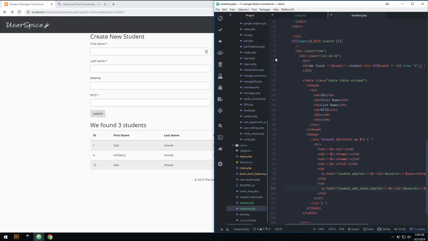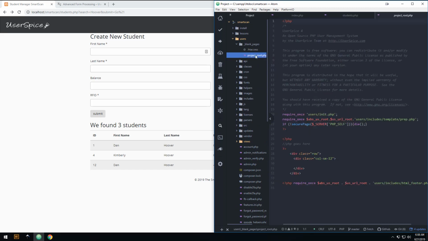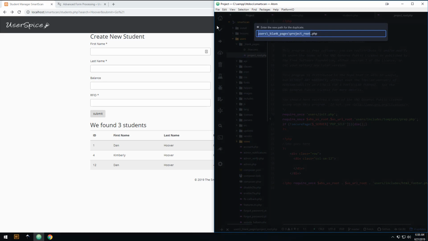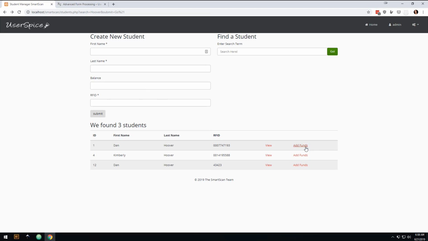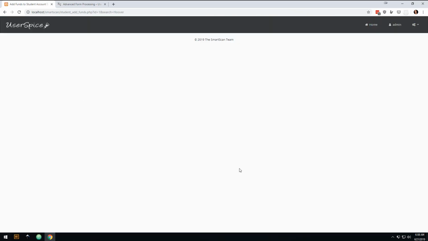You come up here and you go to users and blank pages, duplicate, come back here, student add funds. Okay, and then so we have that. We're going to try to visit that page now, and it's going to take us in here. And so we want to allow that for the admin and the manager. And we're going to say add funds to student account and update. And now we're back to our blank page.